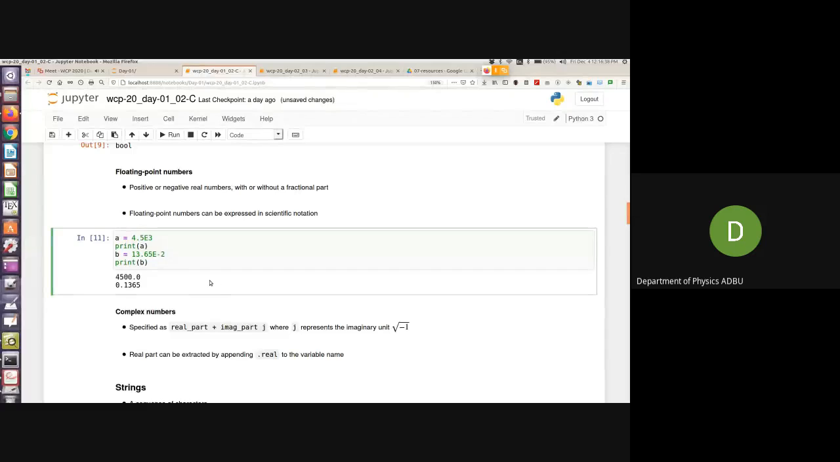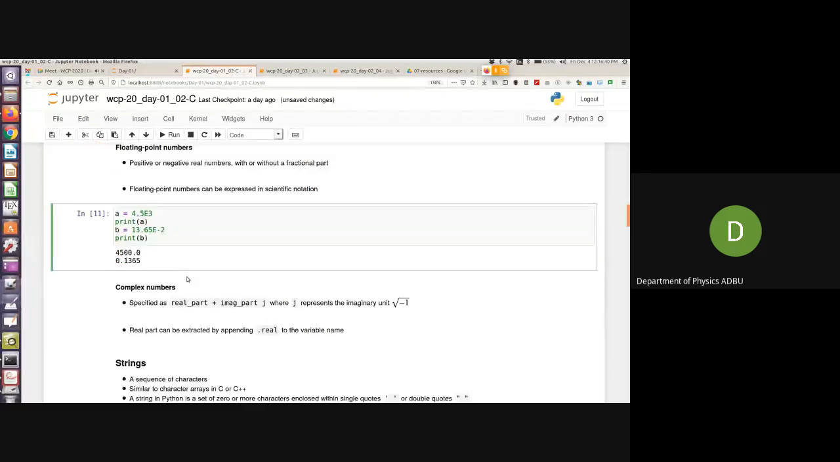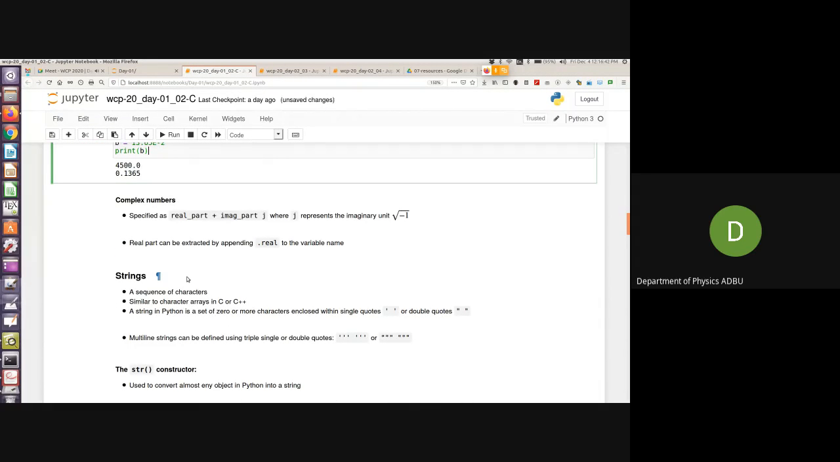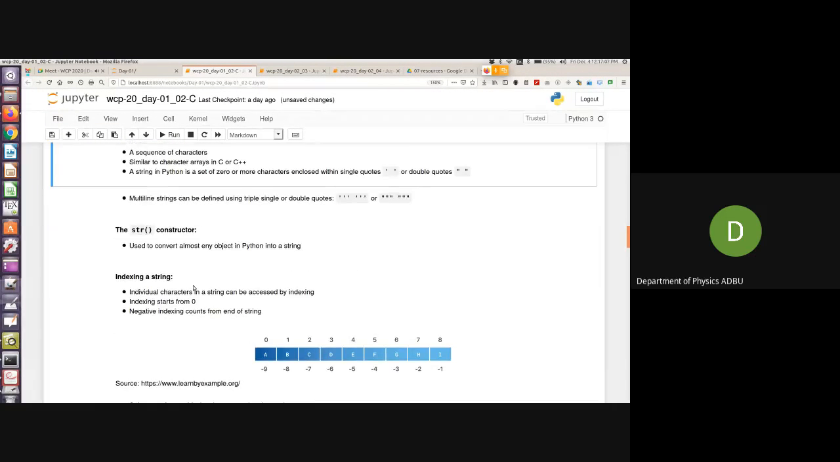Okay, then complex numbers. For complex numbers, we can obtain the real and the imaginary part. Okay, for the complex number here we have to use J. I already showed you how to write complex numbers. Then the real and imaginary parts can be extracted using dot real and dot imag. So you have seen that also yesterday. I had done that.